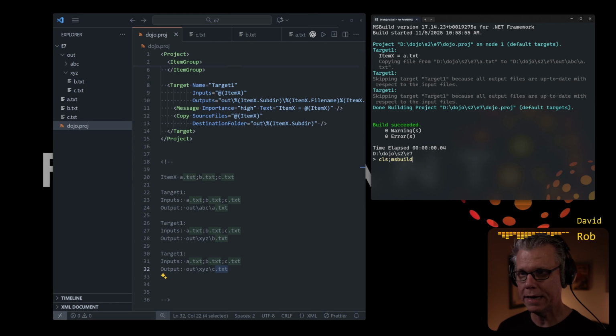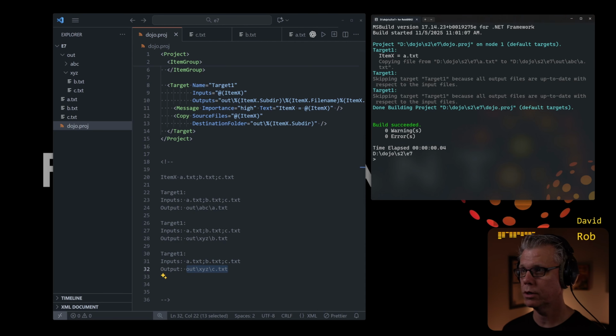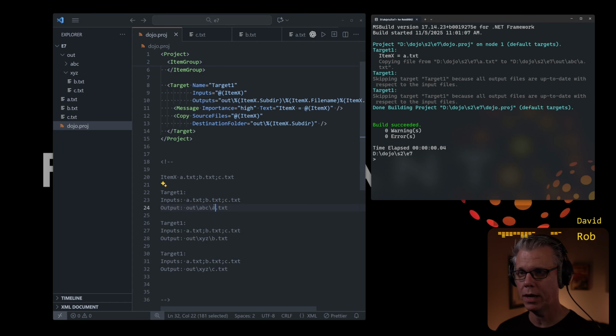If I only edited A.text, and MSBuild saw this as all the item X in here for this target 1, then it would say a.text, b.text, c.text. Compare all of those against this one, and then the second slice would be this one, and this third slice would be this one. So if I do a clear screen, again, it only did a.text, which means MSBuild does not see it this way. What it does, it says, I see a.text, and I have sliced item X to only be this comparison.